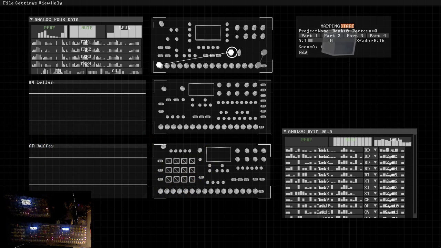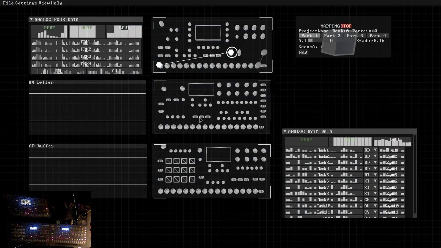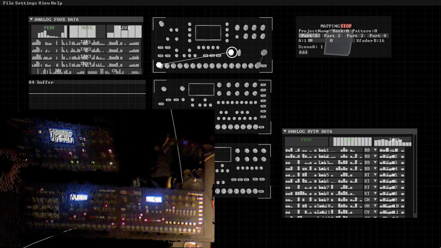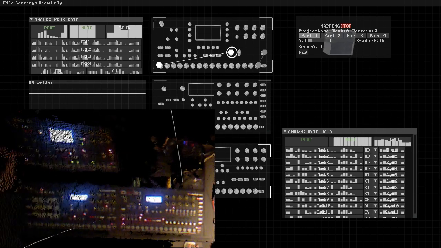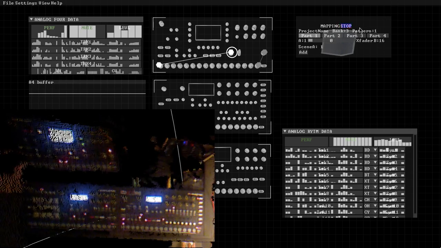Now, yeah, so we're in the app. I want to start mapping, so I push spacebar. It pops up, hey, select a part. In fact, I haven't even selected a pattern yet, so on my Octatrack, I'm going to stop this and select a pattern. And you'll notice Octatrol automatically updated the pattern to match.